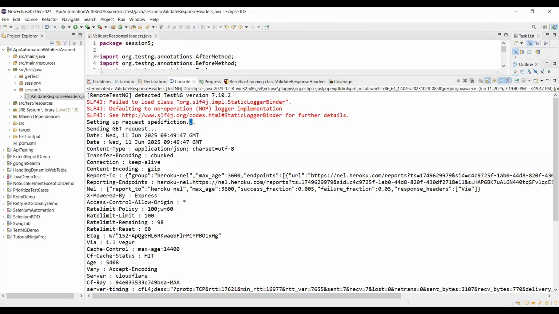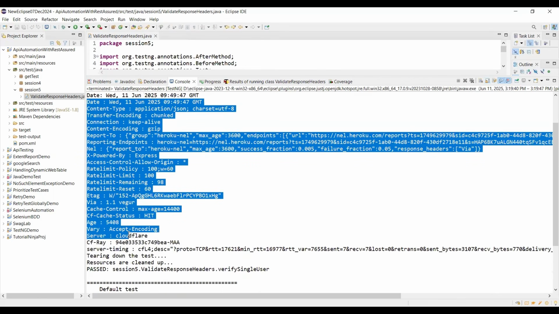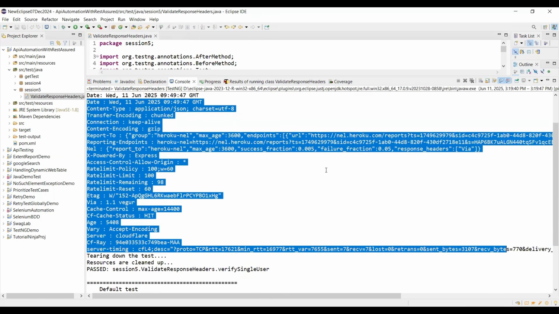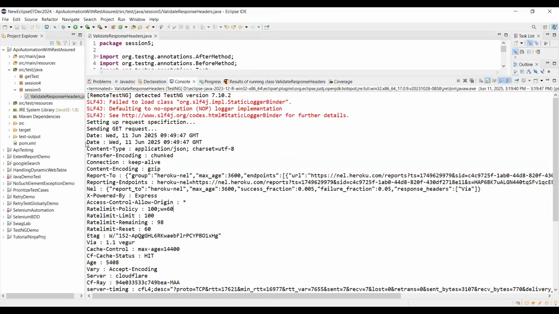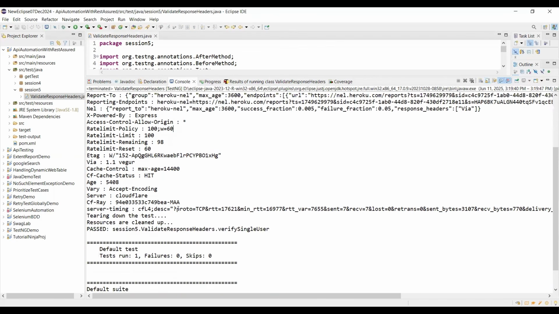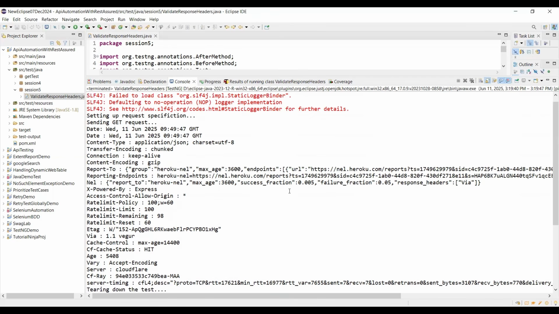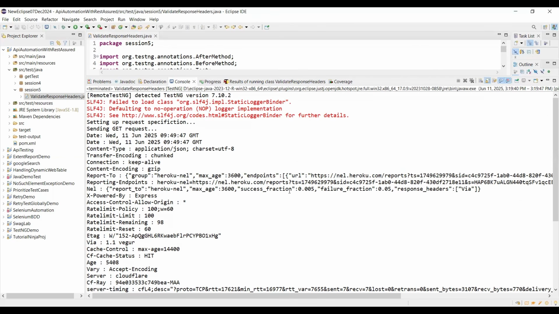So, setting up request specification, sending get request, then one header is printed, and after that all the headers are printed. Okay, these are the headers we have printed: Date, content type, transfer encoding. So all this we have printed. Now what next?